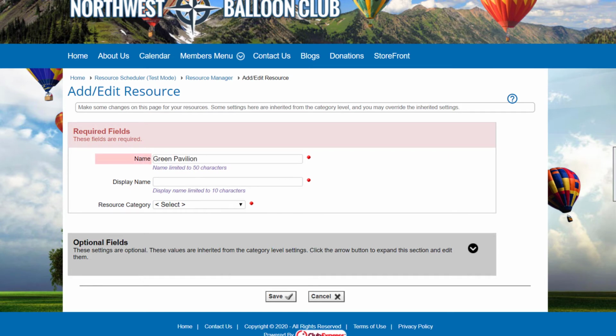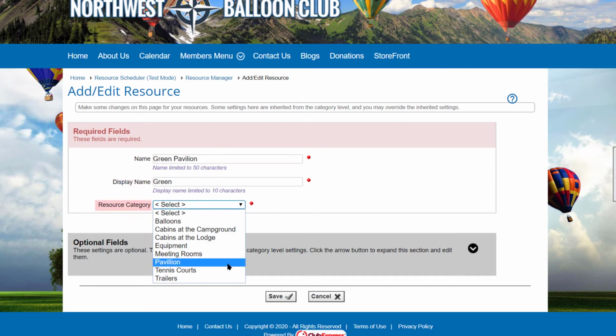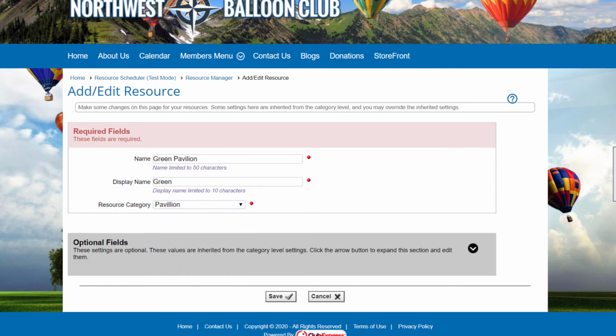Fill in the 3 required fields, the resource name, and specify a shorter name that displays at the top of the Schedule or Calendar column. Then choose the appropriate category for this type of resource. There are many optional fields for a resource. Click the arrow icon to expand this section.